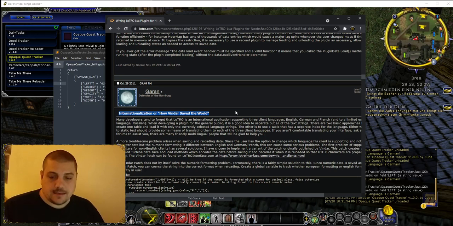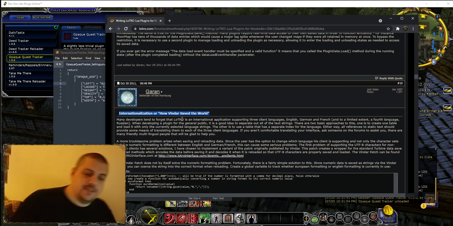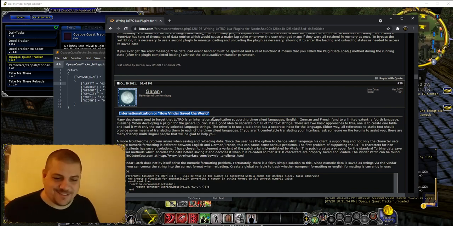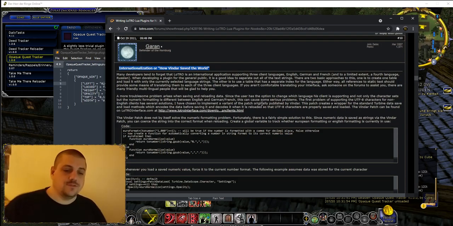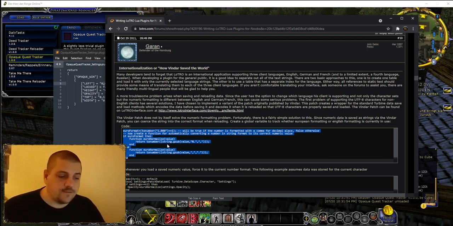There is a post on here, post number 10, Internationalization or How Vindar Saved the World, or at least LOTRO. And it covers two things, both the Vindar patch we already talked about, which among other things will quote numbers so that they are imported correctly, but also this very handy Euro normalize function.